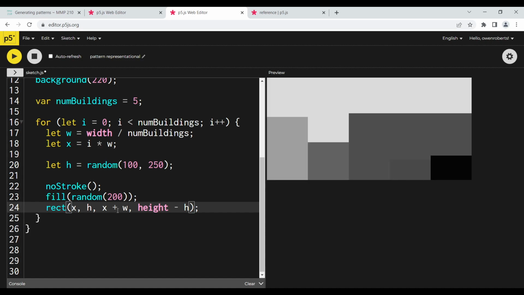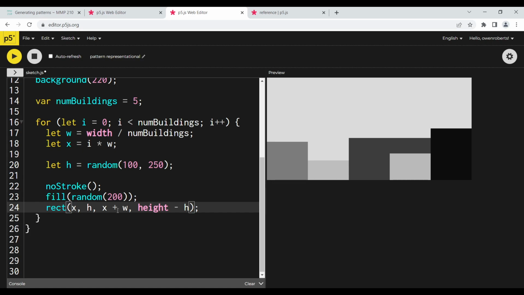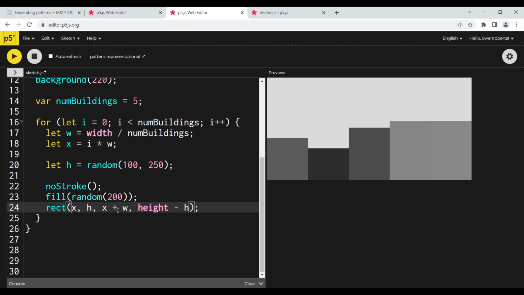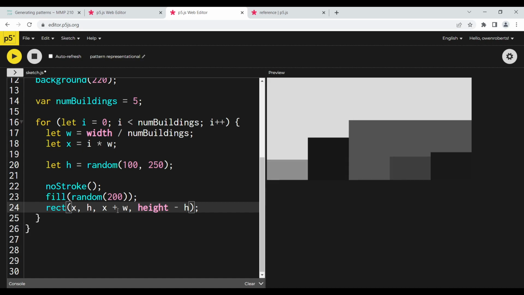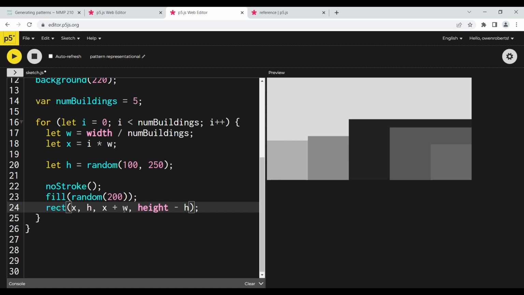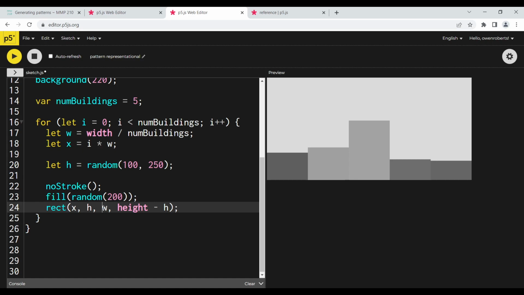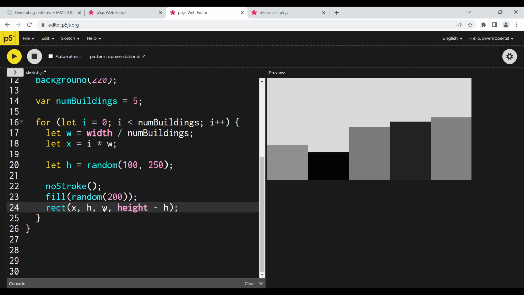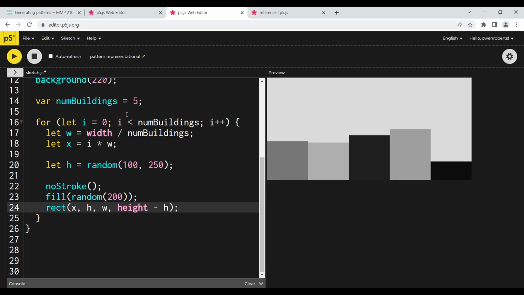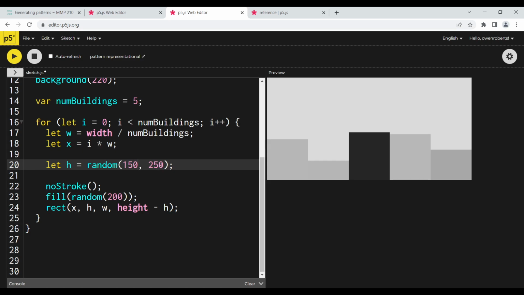Okay, so now we have some random different buildings, although they seem to be overlapping a bit. I wonder what's happening there. Did I put the wrong? Oh, I don't need to do x plus w. That's silly. I just need the width of each building. Okay, so now I have some buildings with random heights. Some of them are too short, so I'm going to just do 150 to 250. Oh no, but that's also the opposite direction.